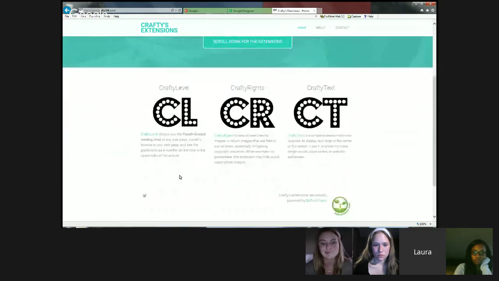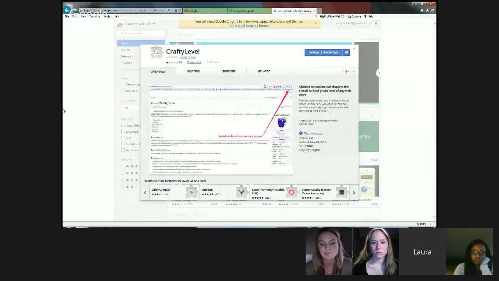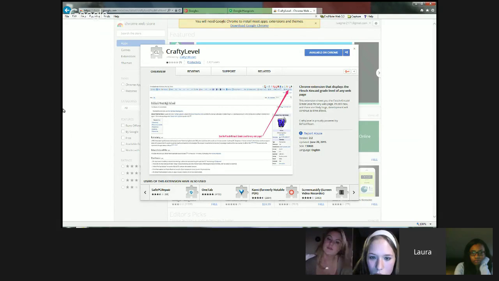And if you scroll down, it gives you some more information here. Crafty Level has to do with the Flesch-Kincaid reading level, which is a commonly used and pretty reliable tool, widely trusted as a testing formula for the readability, as they call it, of a text. And with this tool, it would automatically display up here in the right hand corner the Flesch-Kincaid level.